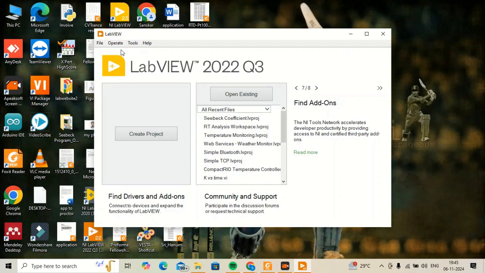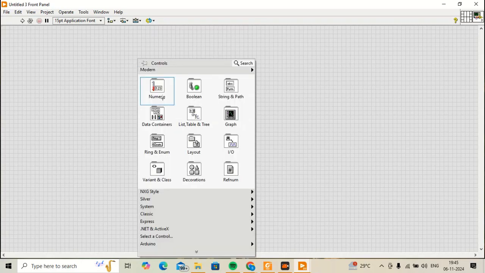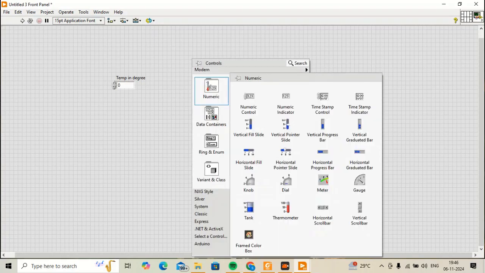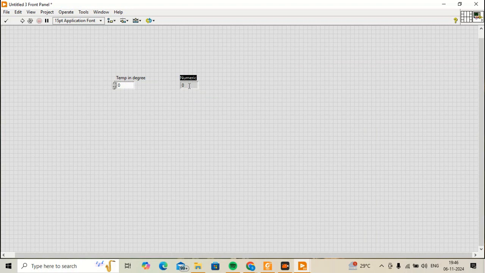I will show you a very simple program so that you can understand the function and applicability of LabVIEW. Here I'm going to create a simple program converting degrees centigrade to Kelvin. I want to give input in degrees centigrade and get results in Kelvin. For this I will select a numeric control where I will give input, and then I will take a numeric indicator which will show our temperature in Kelvin.